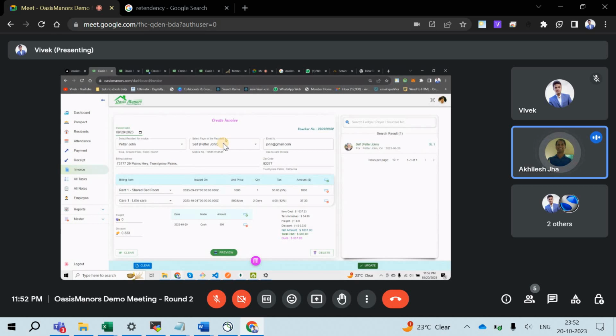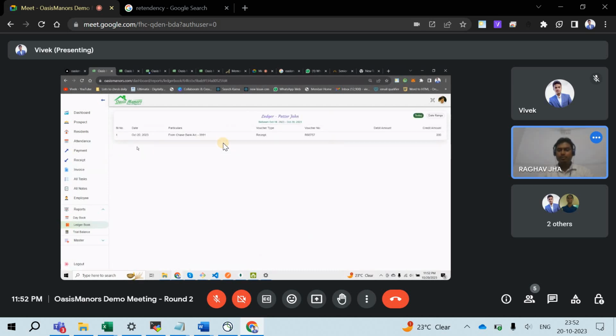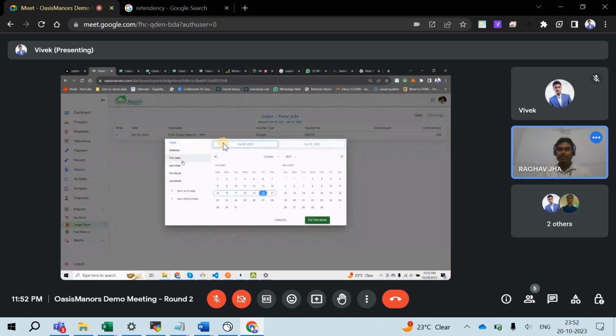If I go to the resident now, if you click on the resident... Okay, you are asking about the resident page. Correct, this data should be there. Why don't you go to reports and just select the ledger? Ledger book, and select Peter Johnson. Select that and get the ledger book. And select the date range. Like this year, you can say.